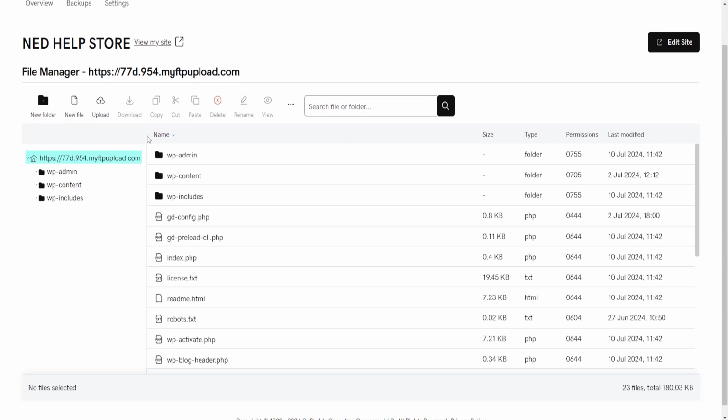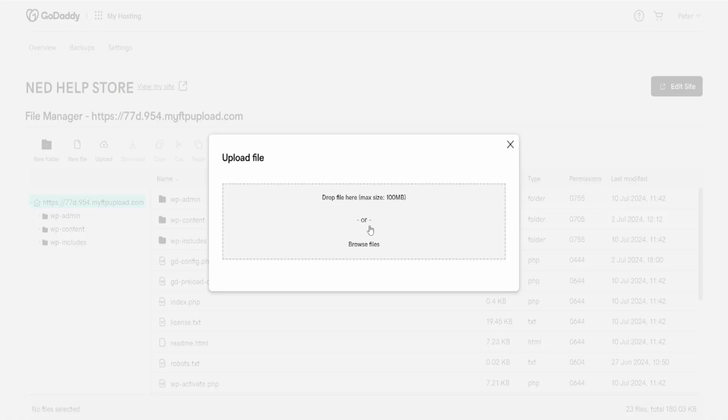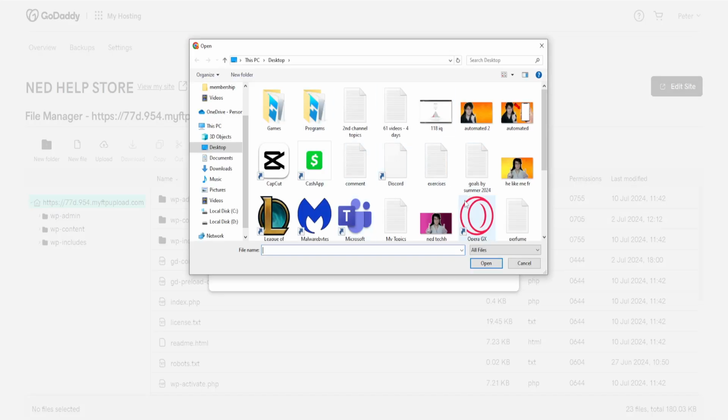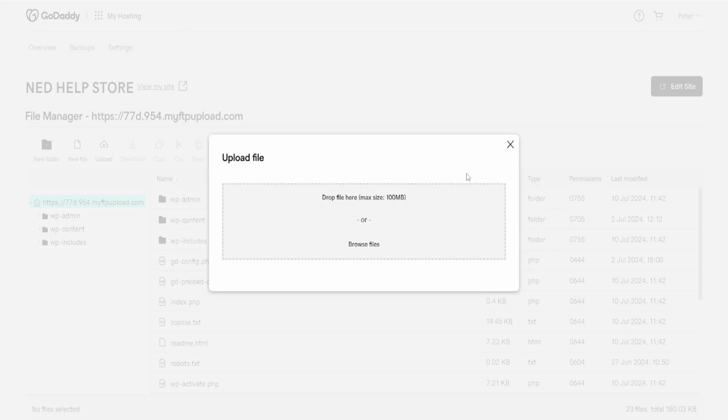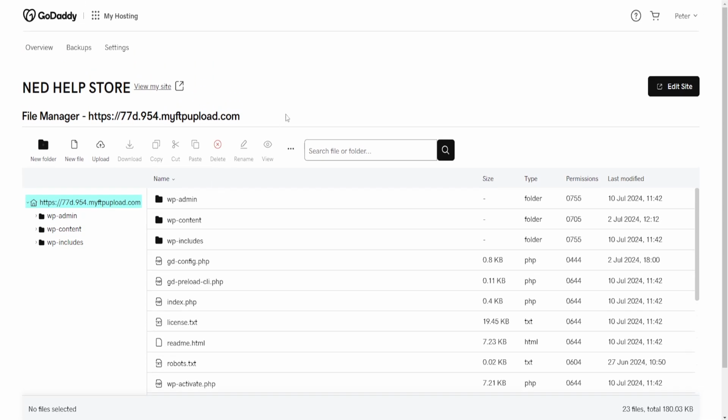And here you will see a list of all of your different files, and if you want to upload files, you will just click on Upload here on this button, and if we click on Upload File, you can select the file that you want to upload, and it's going to be added to your GoDaddy website. And that's basically how you do it.